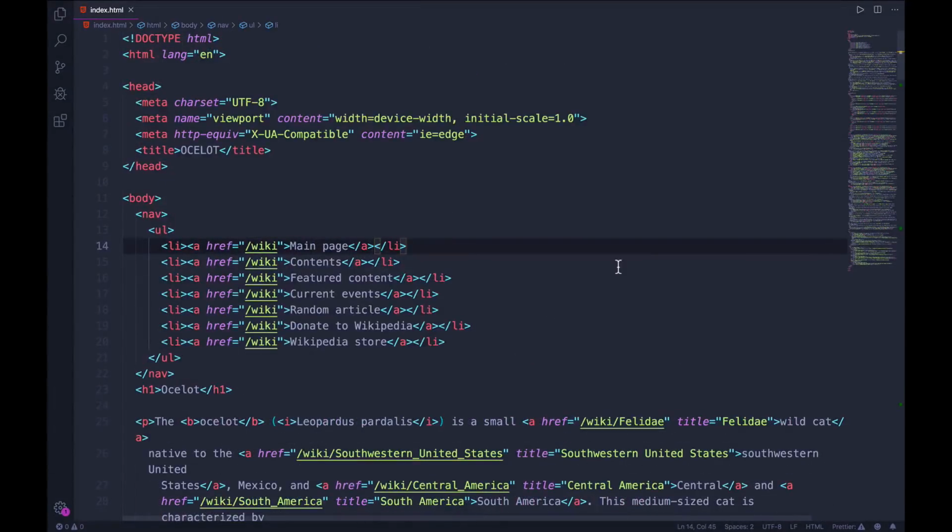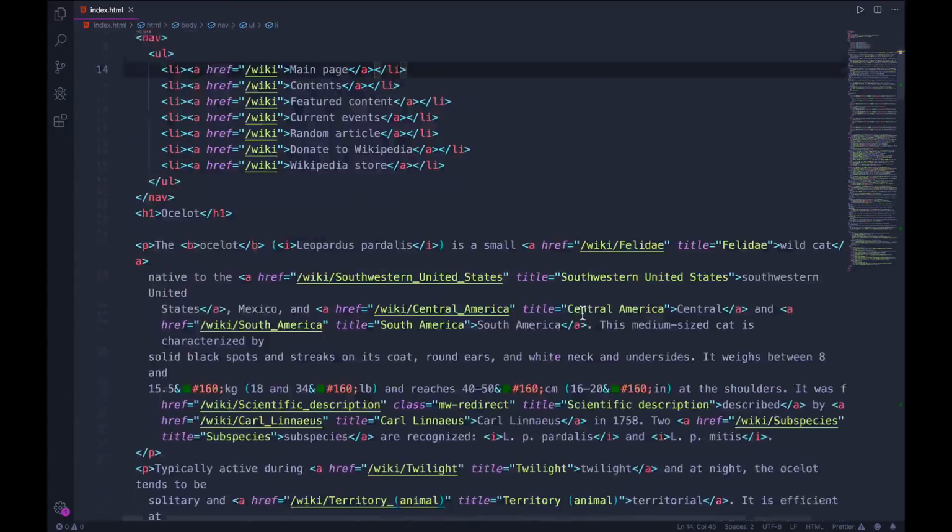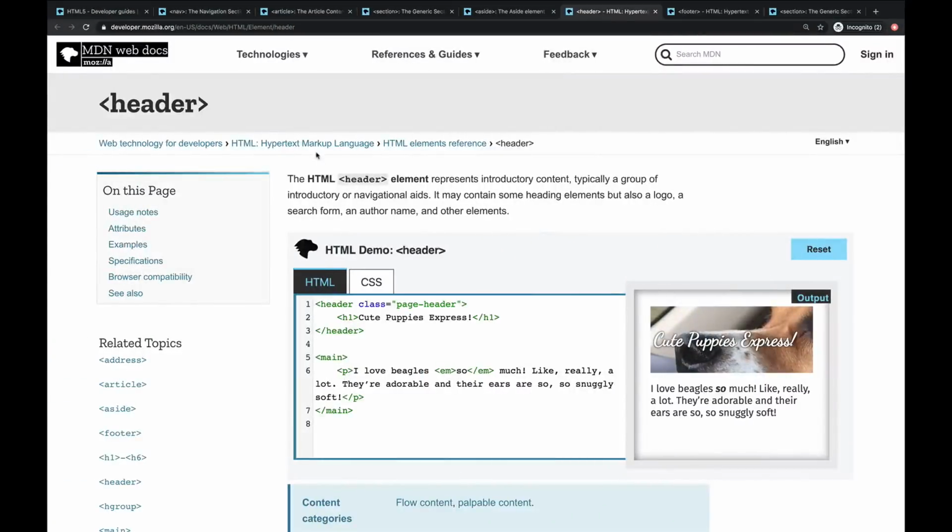Next up, we have a couple other elements that I'll introduce. The first one is the header element. The header element is another one of those new HTML5, new-ish at least, semantic elements. It represents introductory content, typically a group of introductory or navigational aids. It may contain some heading elements, but also a logo, a search form, etc.